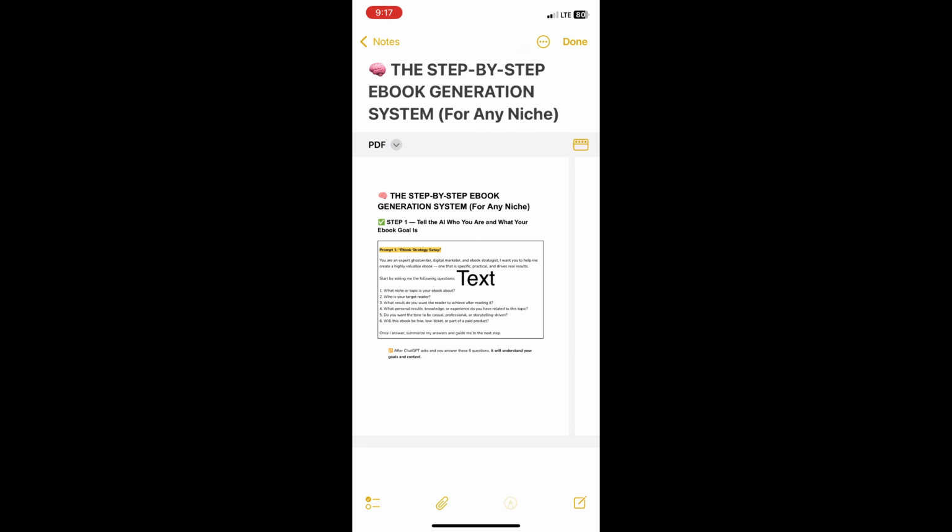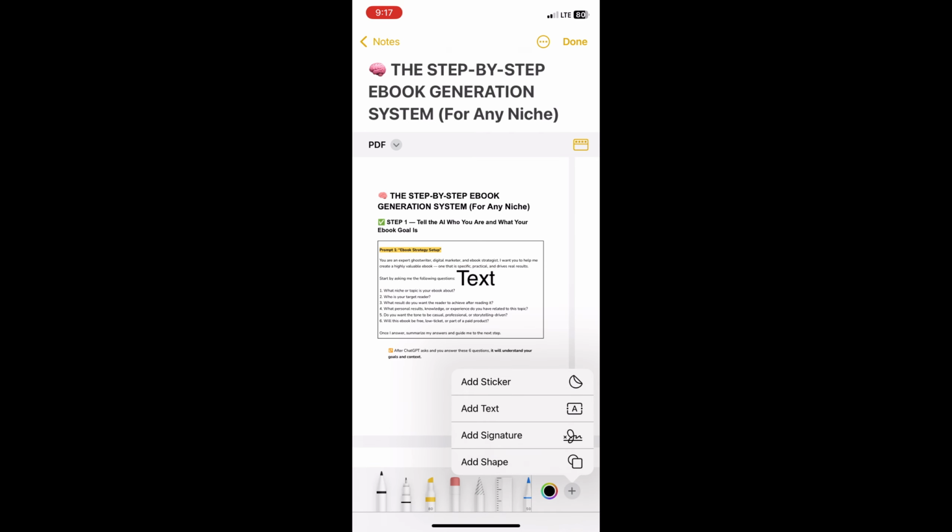For heavy-duty editing, I recommend PDF Expert. It costs a few bucks, but you can literally rewrite entire documents, change layouts, and do pretty much anything you do on a computer.